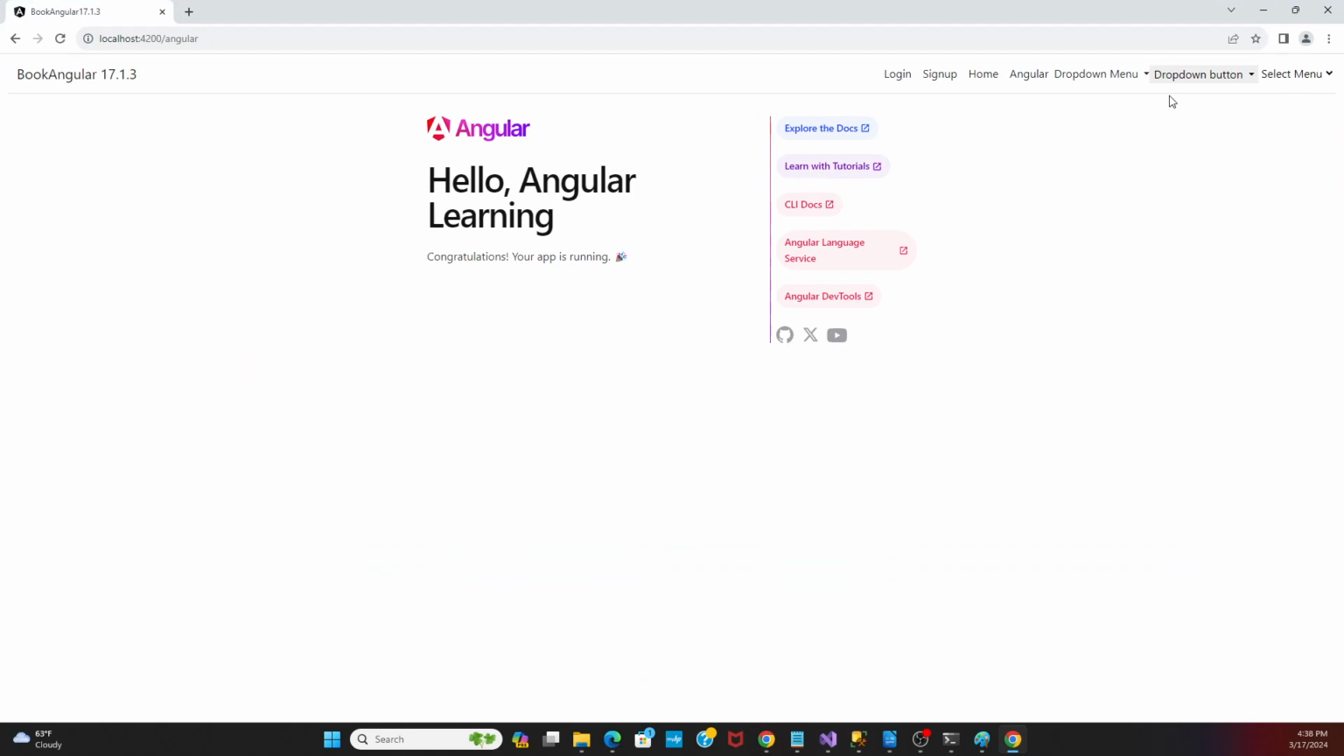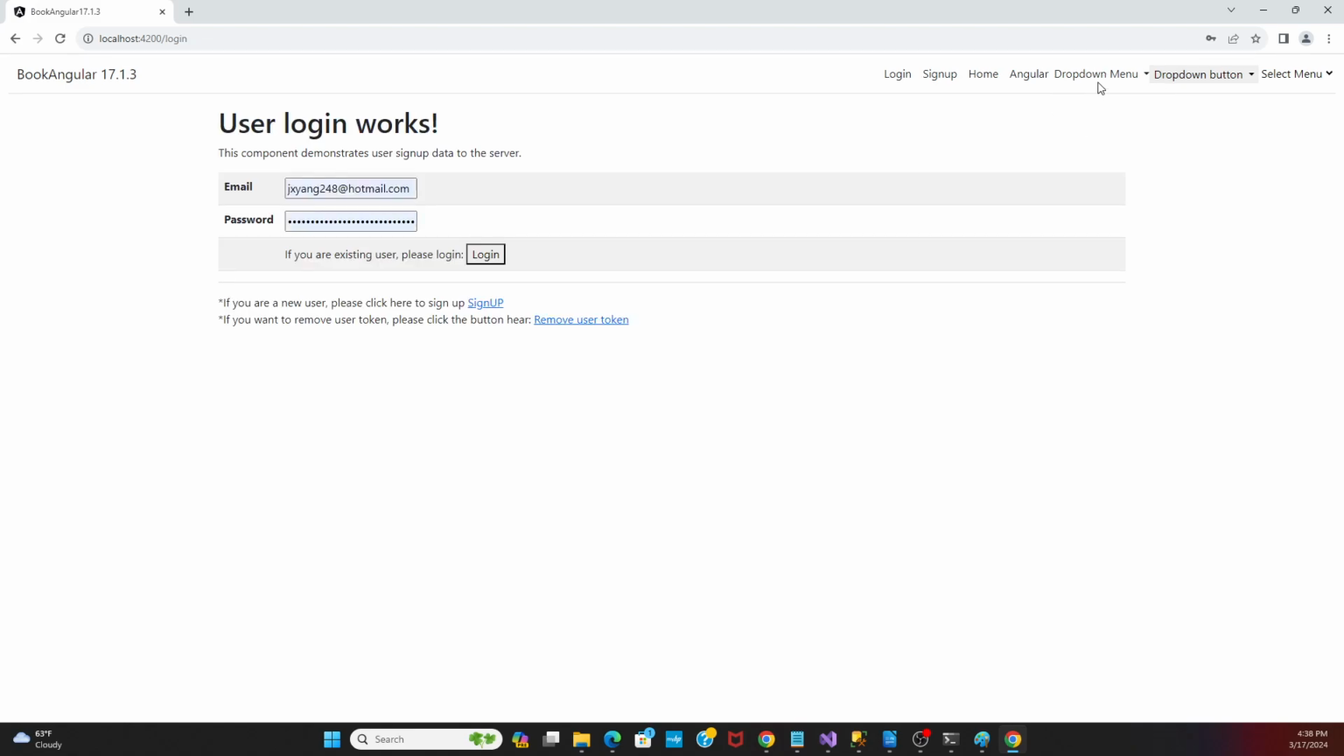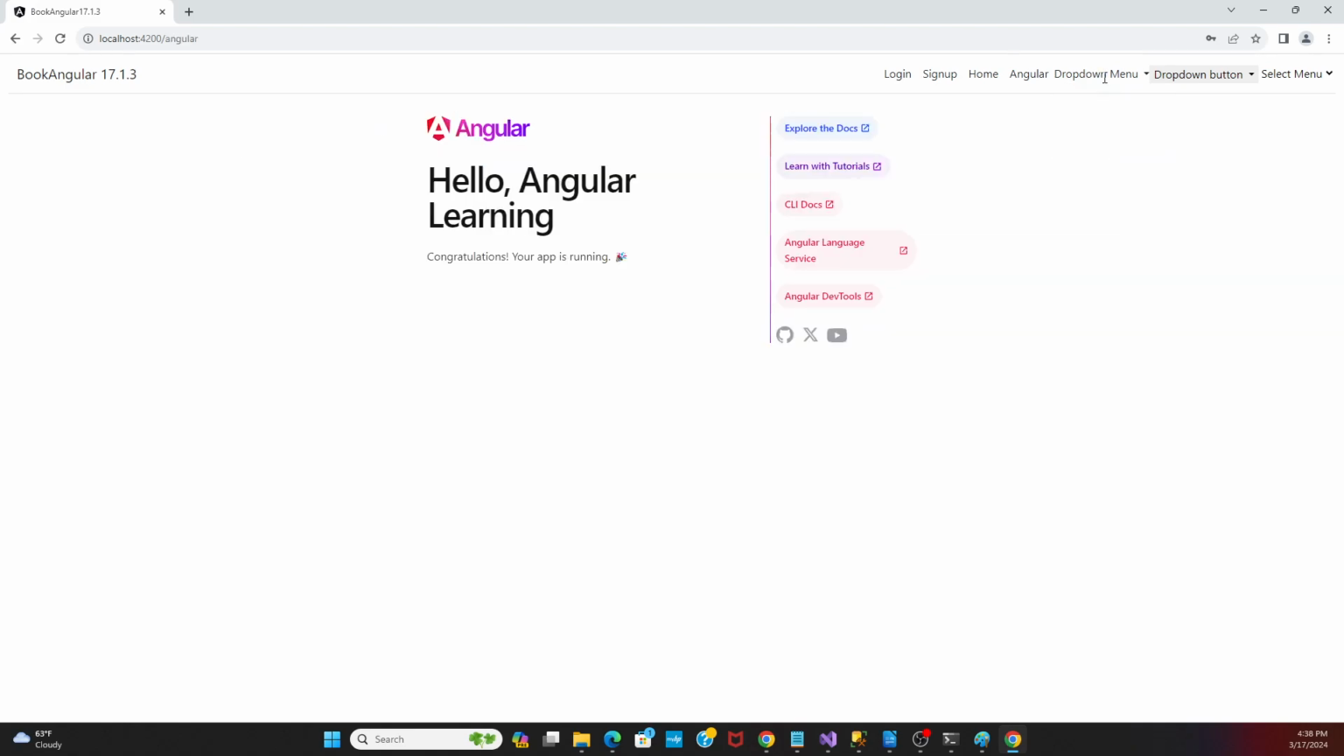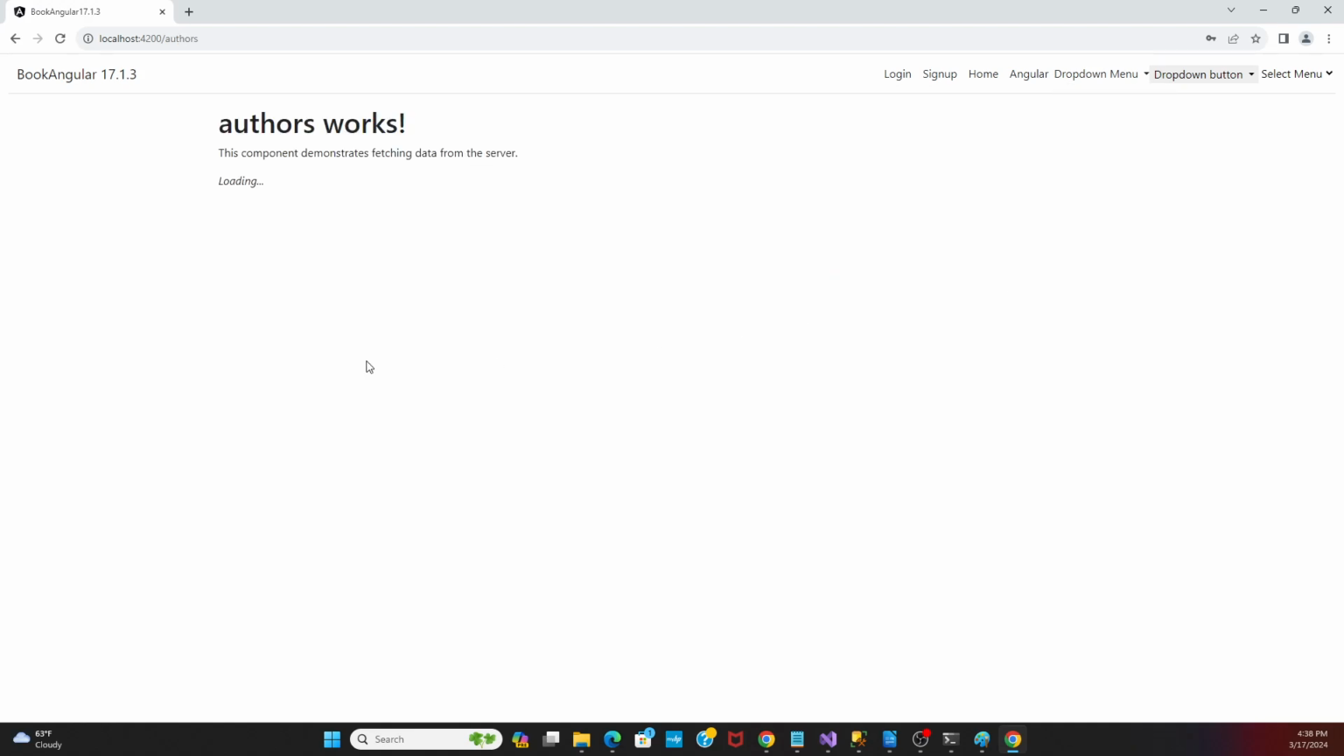Okay, this is the drop down menu here. See, drop down menu, link, sign up, angle. Okay, get this. Oh, it doesn't work.